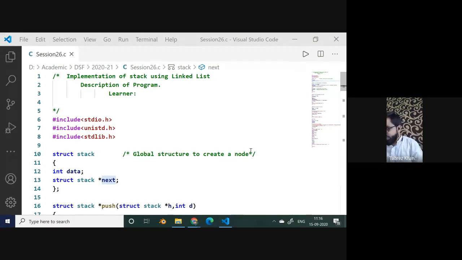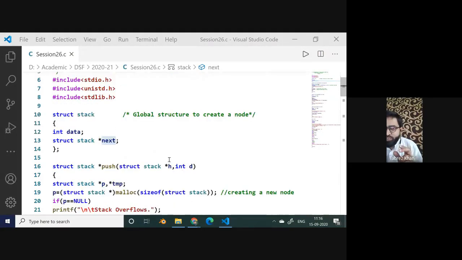Now, if you see carefully what we are doing here: this push function is simply a copy of my insert at beginning. Exactly insert at beginning, nothing else. Like your insert function, we pass the head pointer or the top pointer of the list, or stack, in which you want to insert, and obviously the data you want to insert. It will return a pointer to a stack.